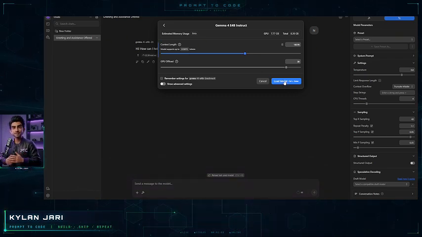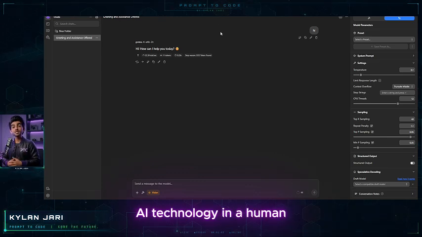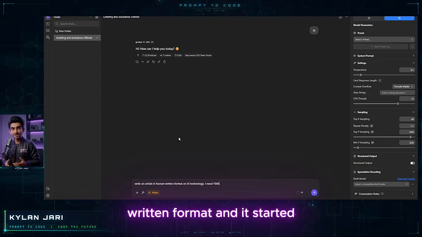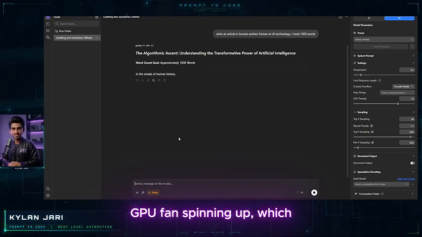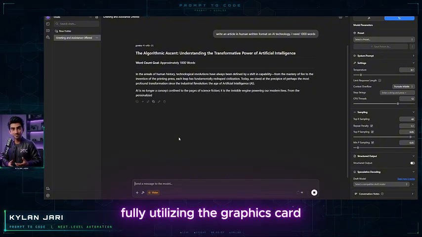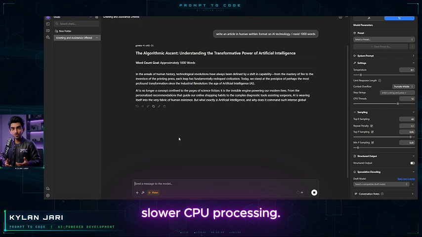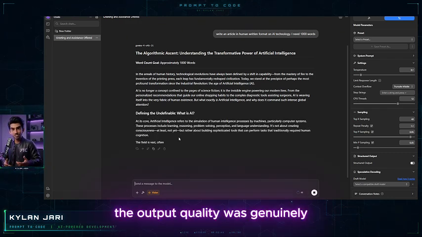Let's put it to the test. I asked it to write a 1000 word article on AI technology in a human written format, and it started generating almost immediately. You could actually hear my GPU fans spinning up, which is a great sign because it means the model is fully utilizing the graphics card rather than falling back to slower CPU processing. The speed was impressive and the output quality was genuinely good.